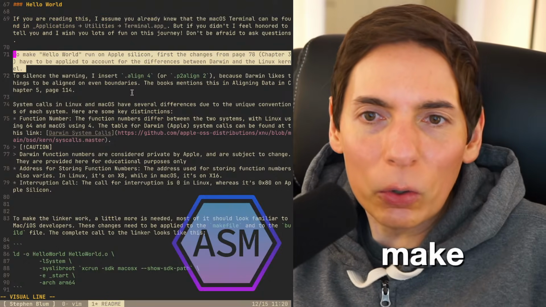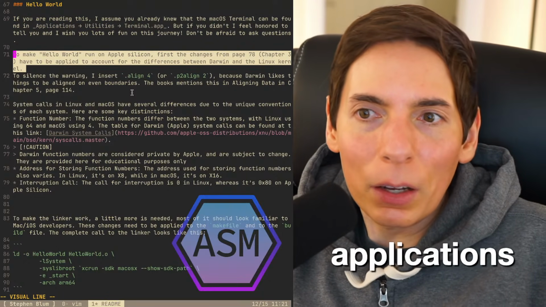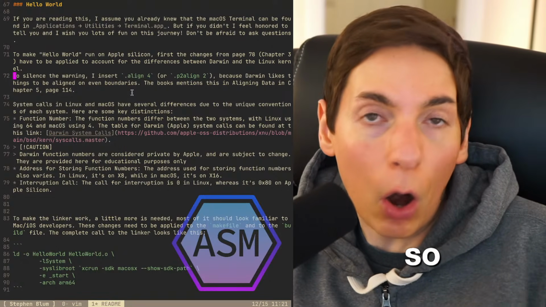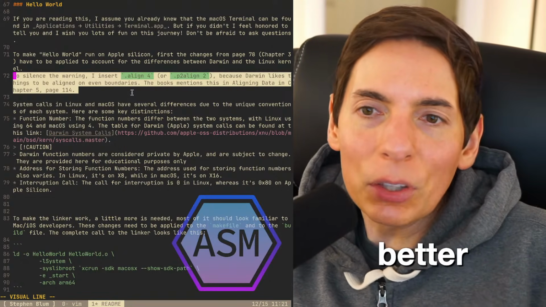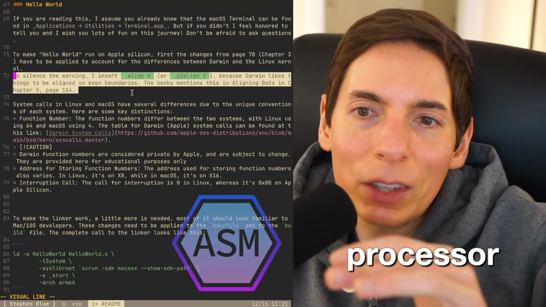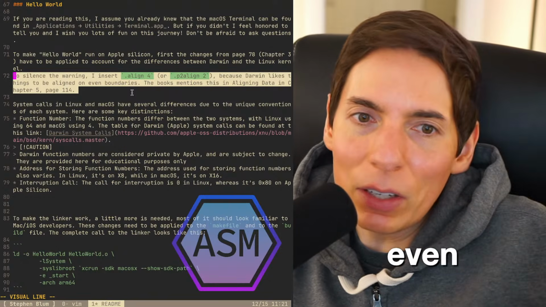To make the Hello World applications, this tutorial already made some changes so it works on ARM processors better. This is really neat to know. On your ARM processor, they like everything even numbers.